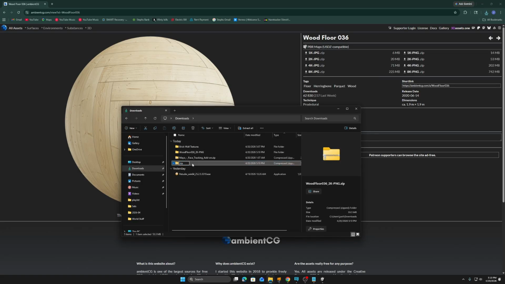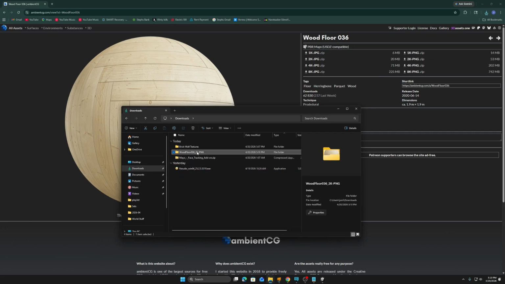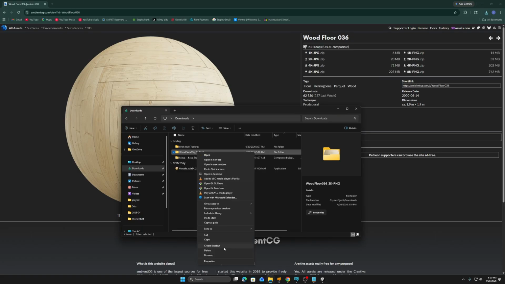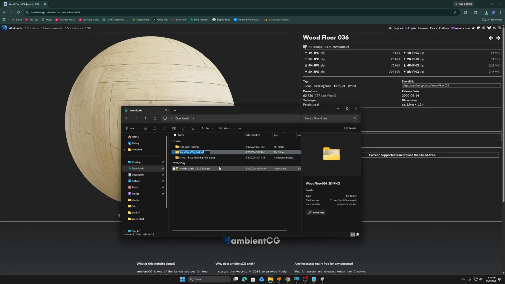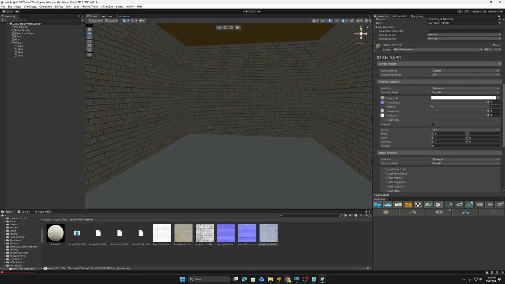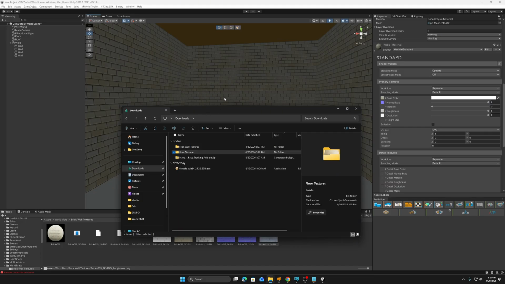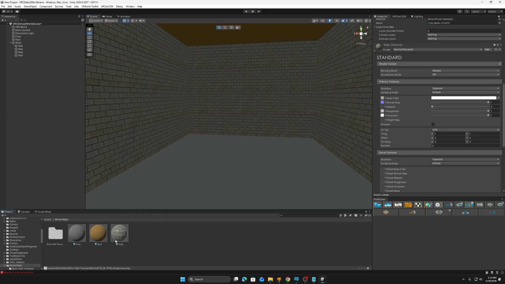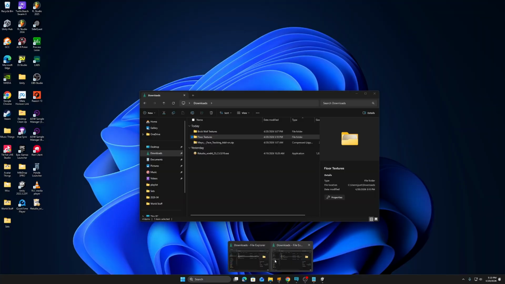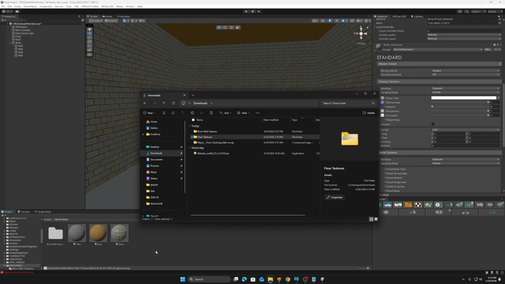We'll delete this. Rename this for organizational purposes. Floor mats, or floor textures. All right, we're gonna go back to the project. And then we're gonna go back to world mats and drag this back in.